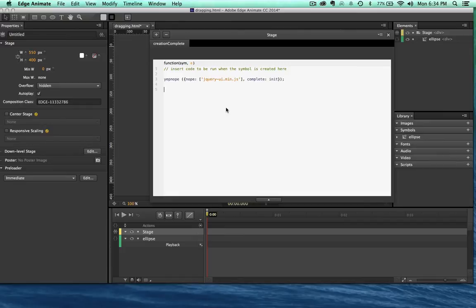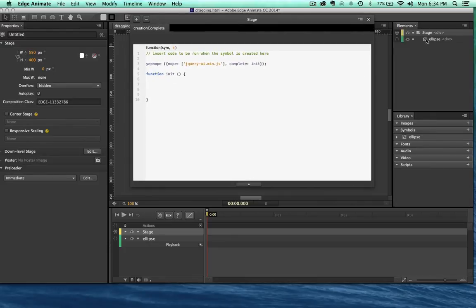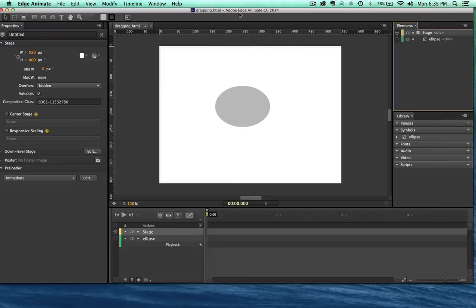Now we can initialize this function. So function init, open and closed parentheses, and then an open curly brace. I'm going to hit enter a couple of times to create some space in my block. It's surprising how easy this actually is. We have a symbol over here, and that symbol is called ellipse. So I'm just going to type in sym.$('ellipse').draggable(); with a semicolon. That's it. I'm going to close this, hit save, and preview in a browser.